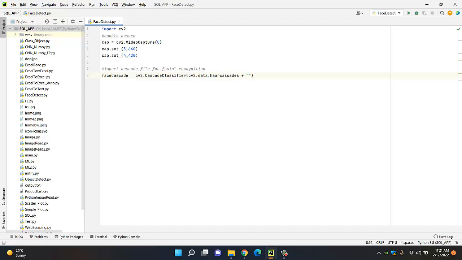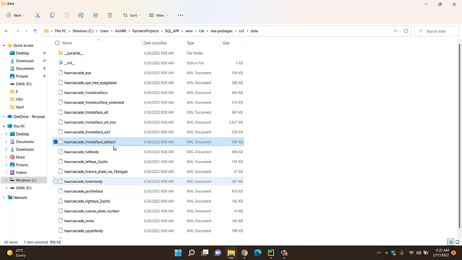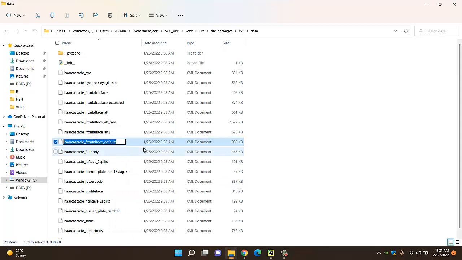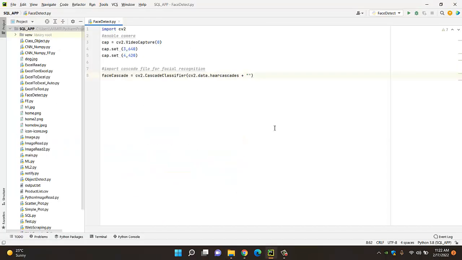So we have to call the XML file of the classifier. We are going to use this one. So we will just copy and paste this name inside our code, haarcascade frontal face default. So this will be our XML file.